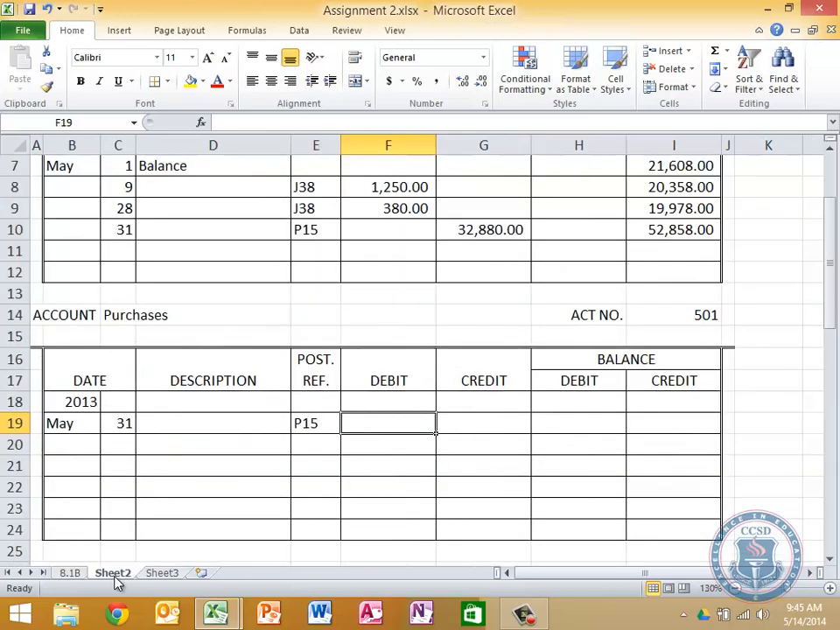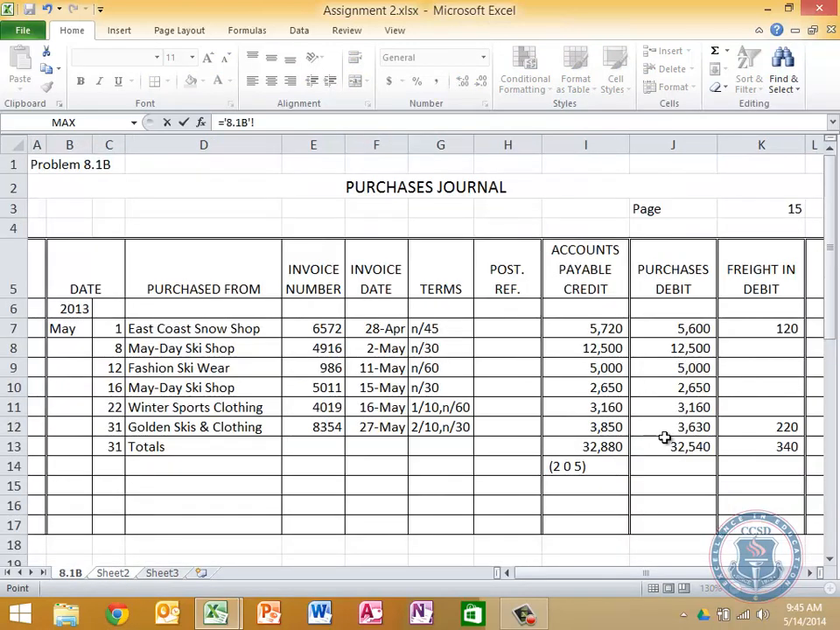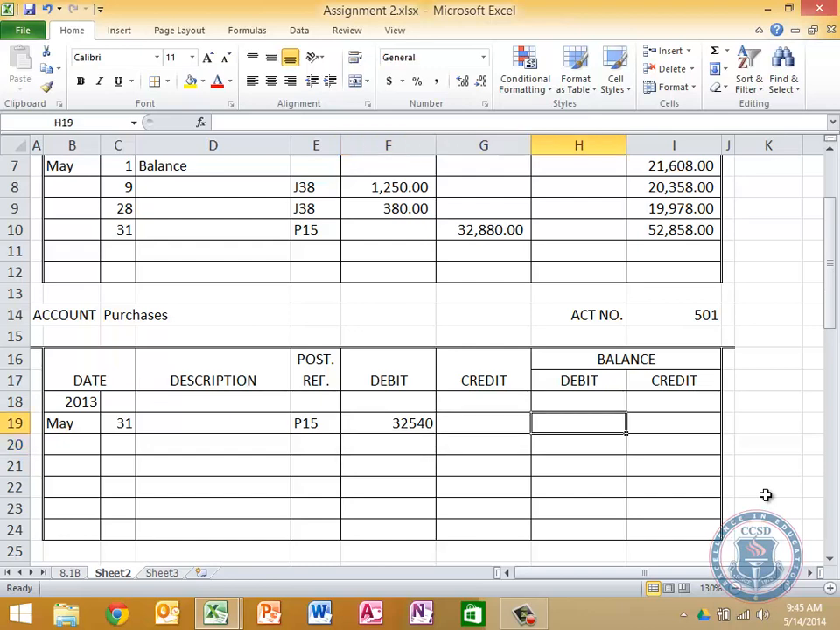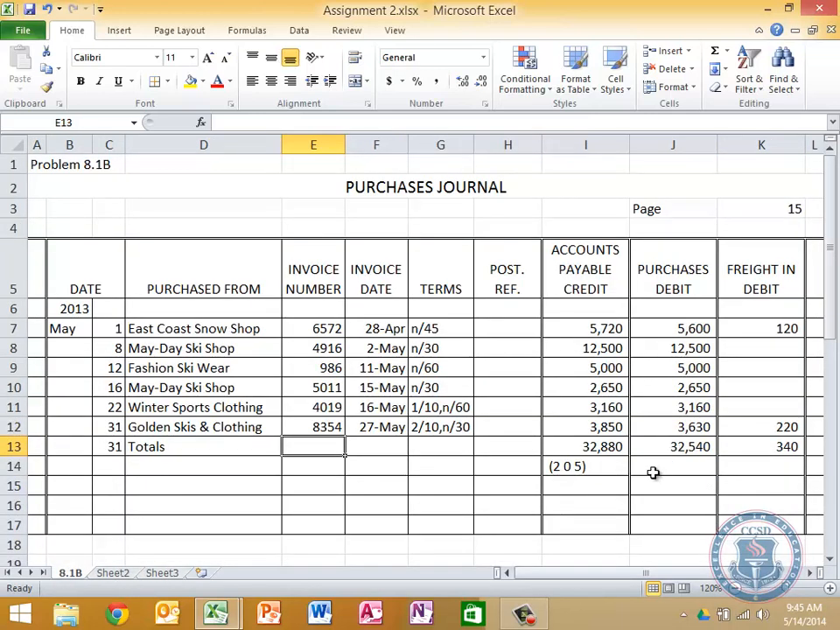So we're going to come over here to the debit side. We're going to say equals $32,540. And then our balance is going to equal that. So we don't have to do anything special to it. Now that I've done that, I'm going to come back over here and say this is account 501, so it's been posted.